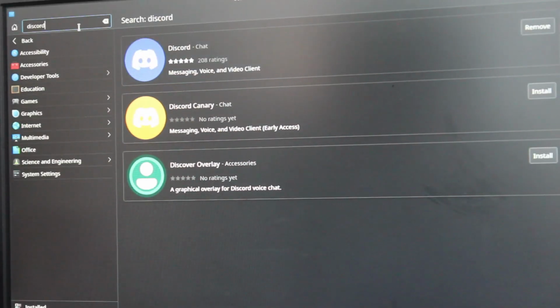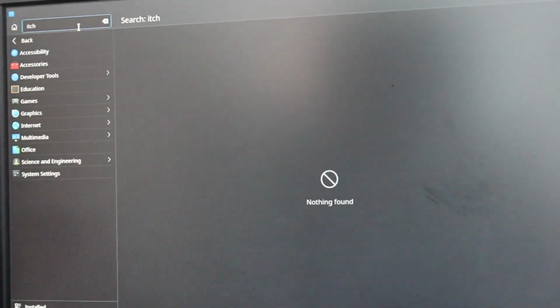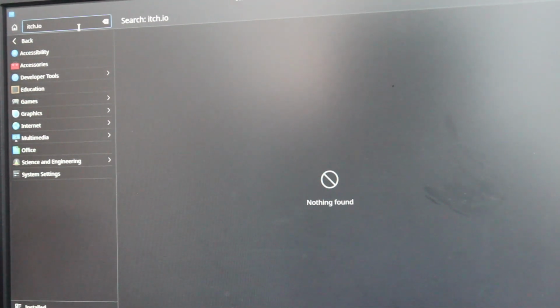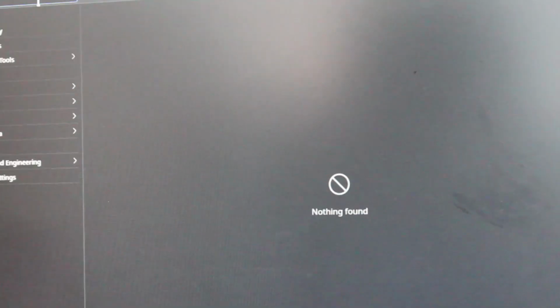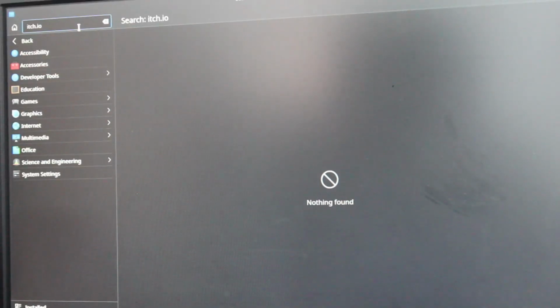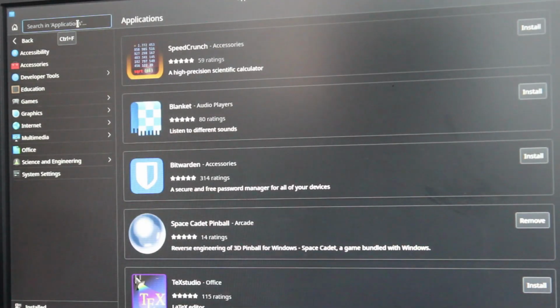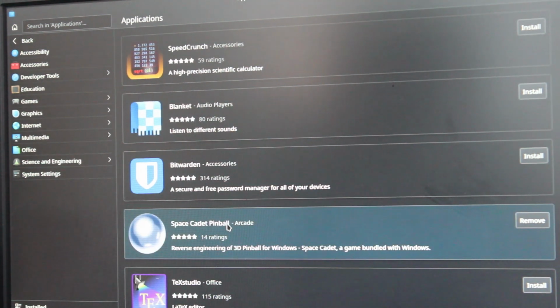One in particular is the Itch launcher. If I search for Itch, nothing found. Even if you do itch.io, there's nothing found there either. So there are a couple of apps that you would think would be just fine on SteamOS, but aren't, because again, they don't have any Flatpaks, and especially because this is Arch Linux based instead of Debian based, there aren't as many applications for Arch in the first place. If it's on here, it will work very well, and it's a very simple process, just install it. I mean, you've even got Space Cadet Pinball. I mean, what else do you need?